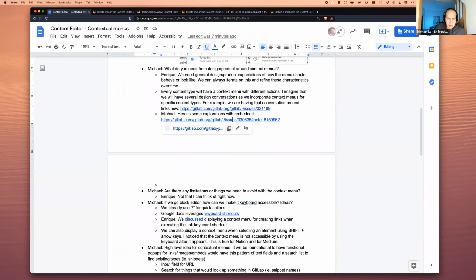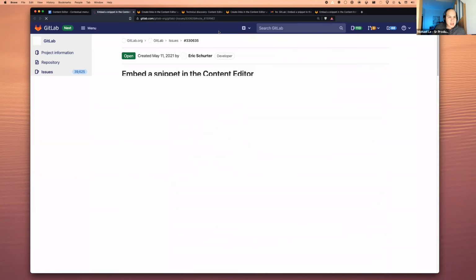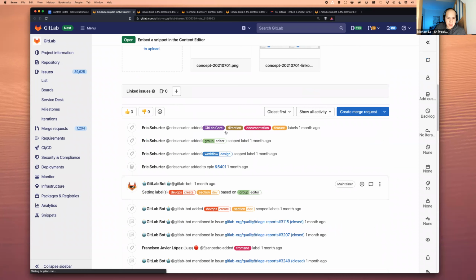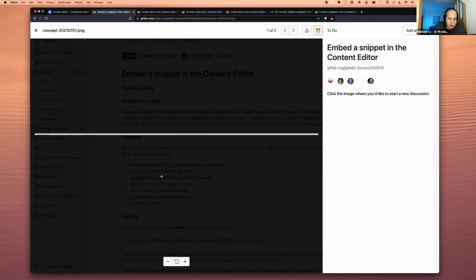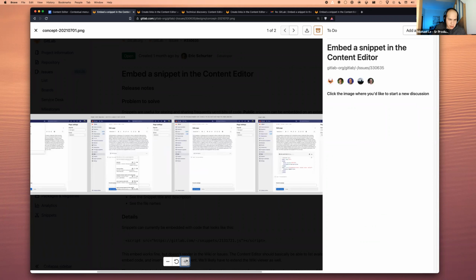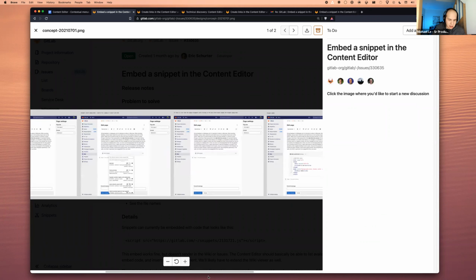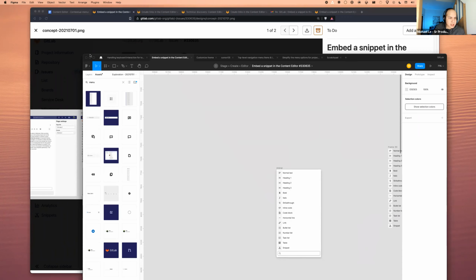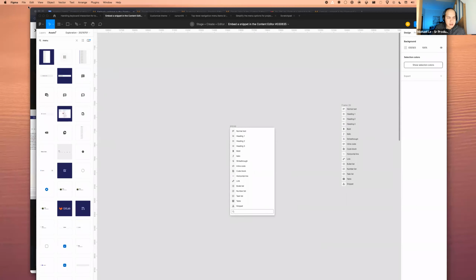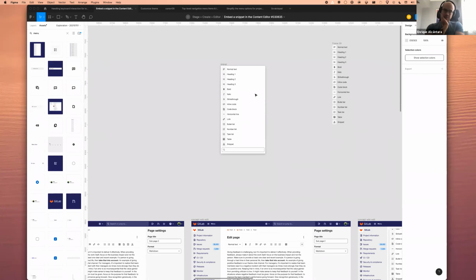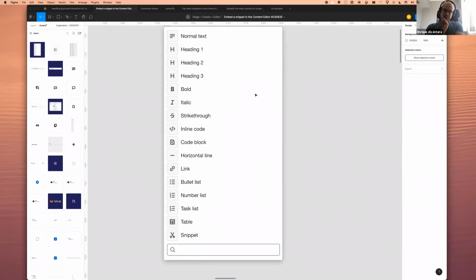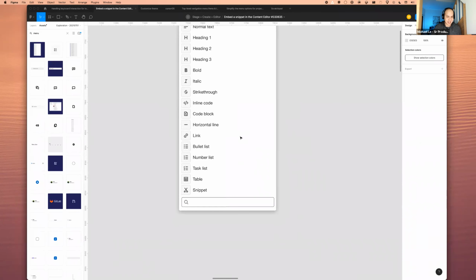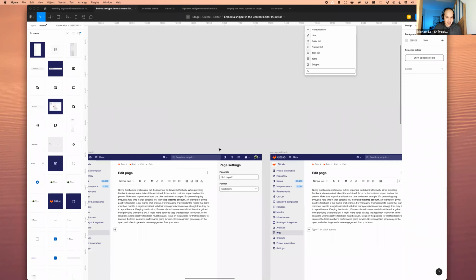So what I said to that was, today I was taking a look at this issue here, the snippet in the content editor, and okay, I'm just going to share it on my screen because I can't zoom in any further than that. So yeah, our block editor could look as crazy as this, even more. I was just taking what we have right now and adding to that.